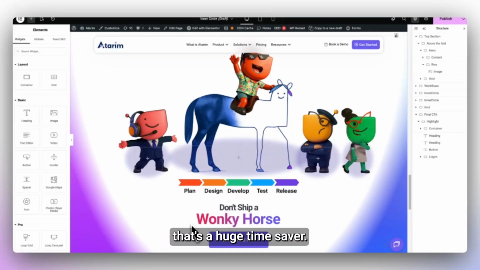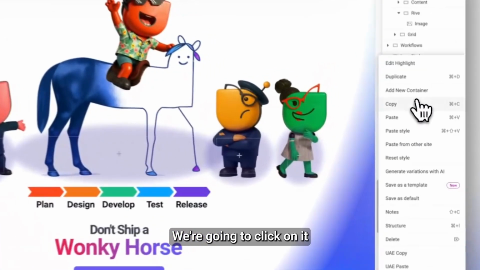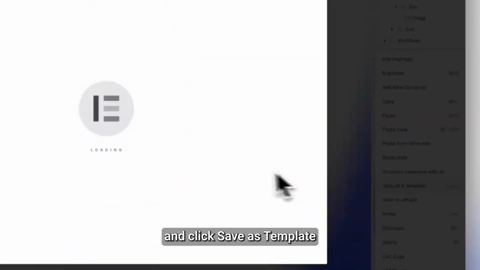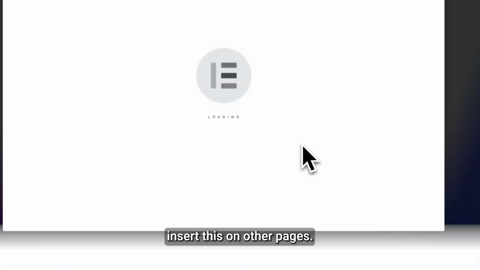Here's another simple tip that's a huge time saver. So I want to use this ending on several pages. So here's what we're going to do. We're going to click on it and click Save as Template. And we're going to pick Inner Circle. There we go. And now we could easily insert this on other pages.